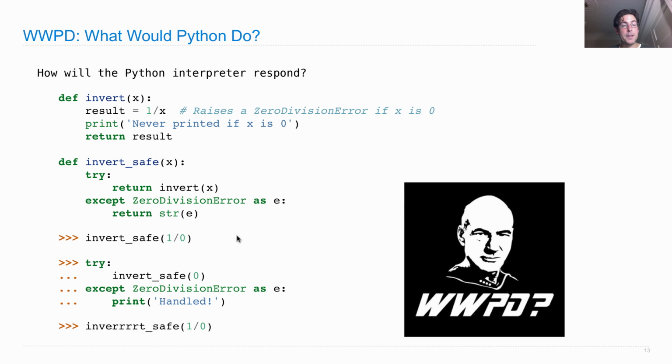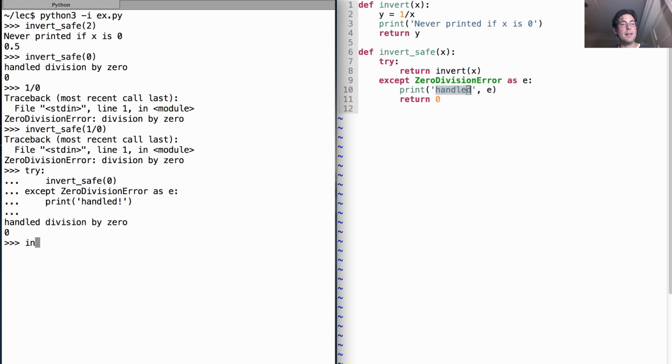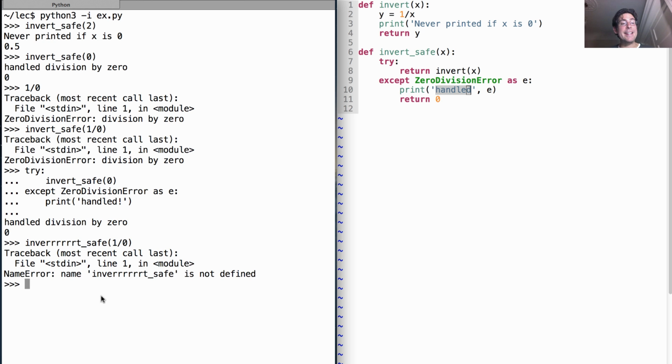What about invert safe 1 divided by 0? What sort of problem does that cause? Well, we should have another zero division error, right? Not quite. If we invert safe 1 over 0, then what we get is a name error, because the operator is evaluated before the operand. So we never even get a chance to divide 1 by 0, because we've already failed to figure out what invert safe means.